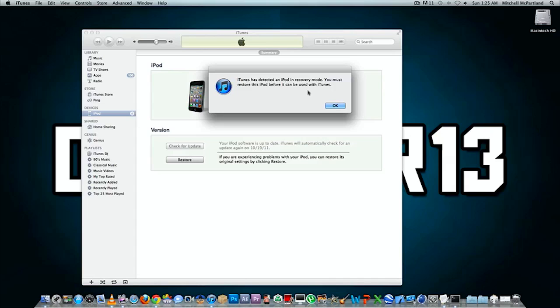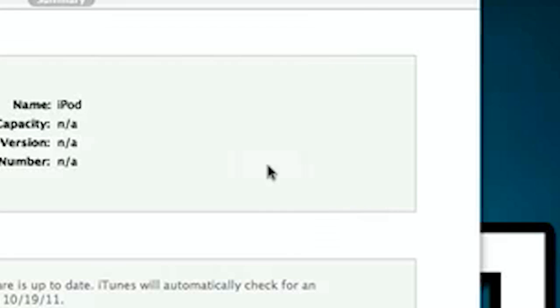However, if there's a little iTunes logo with a USB plug, then your device is actually in recovery mode, and you don't want that. So if that is the case, you want to retry the DFU mode process. But if it says this and your device's screen is black, you can simply click OK.